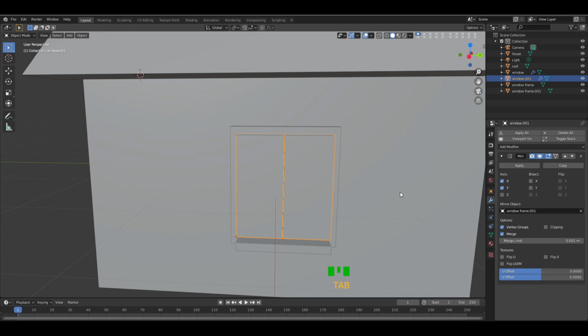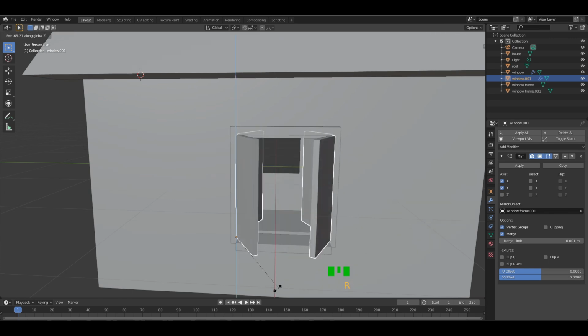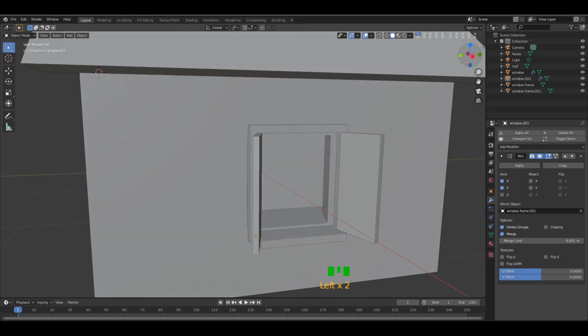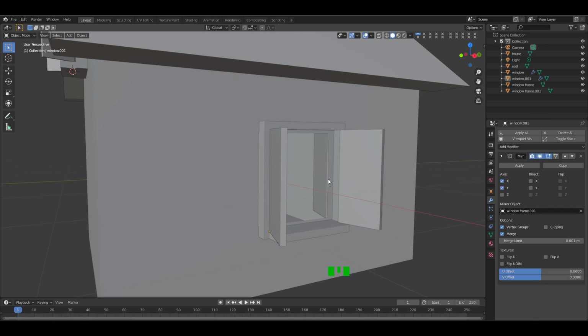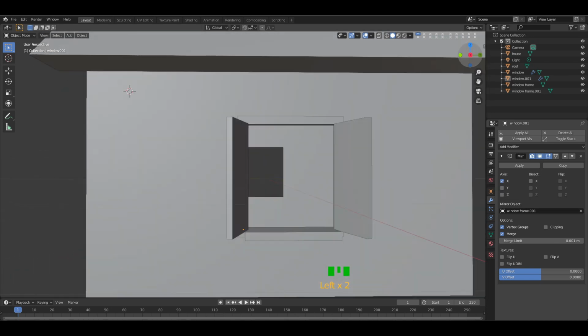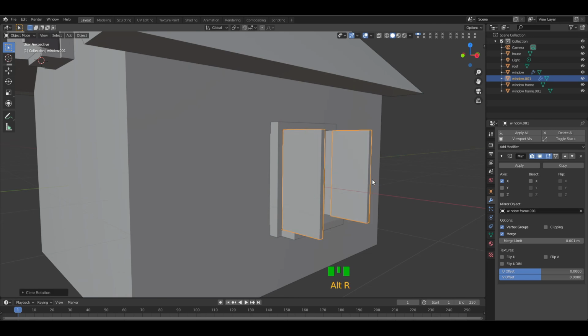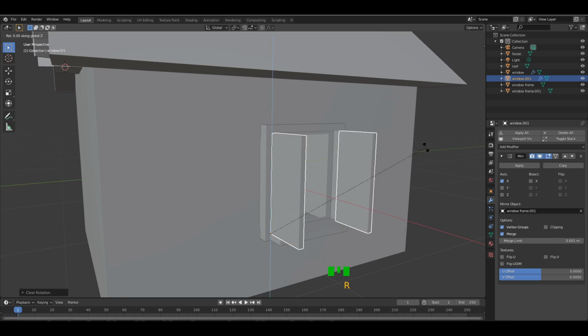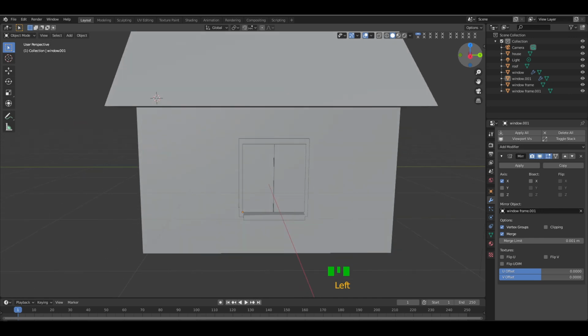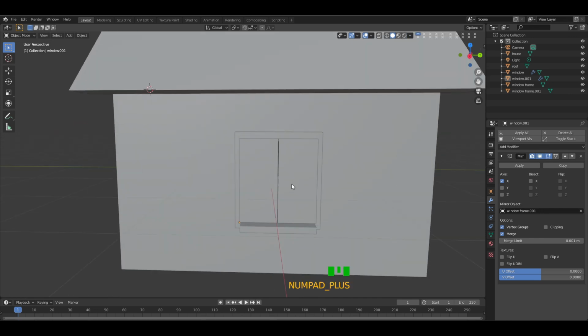Go back to object mode and rotate the window -90 degrees along the Z-axis to ensure it aligns properly. If you see another window inside, check the modifier and turn off the Y-axis option in the modifier to fix the issue. Once it's all good, press Alt R again and rotate it 90 degrees to check for any gaps. If there is still a small gap, go to edit mode and adjust the face slightly until it fits perfectly.